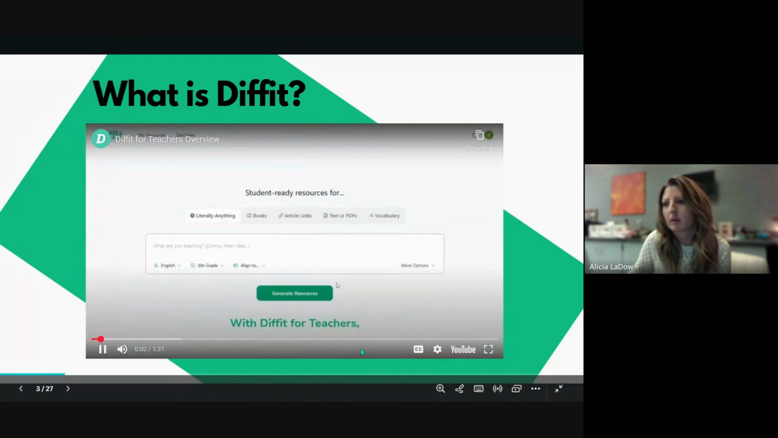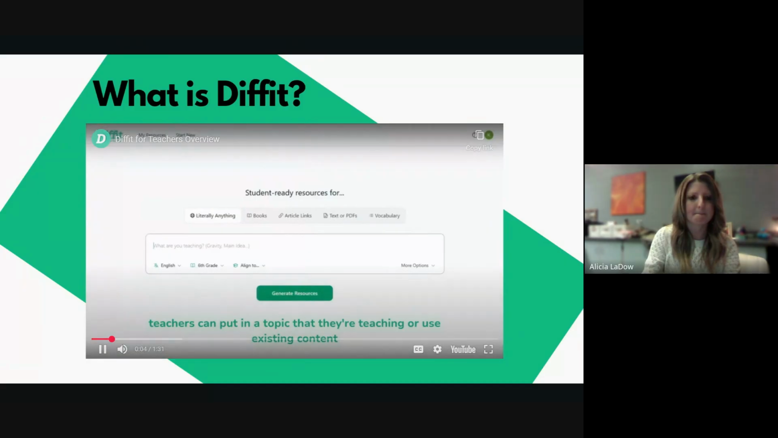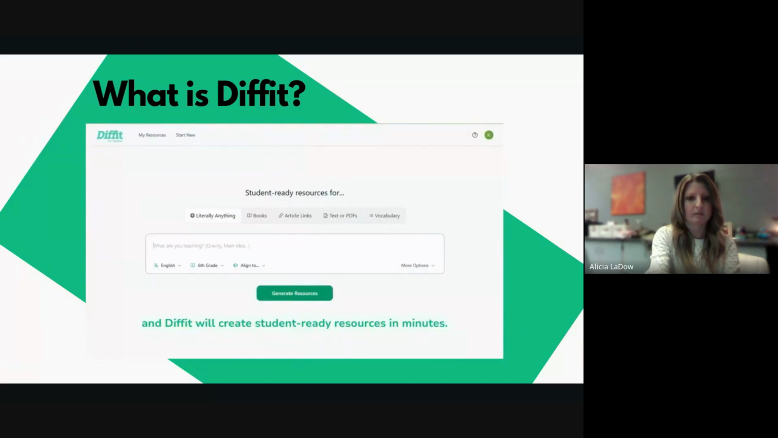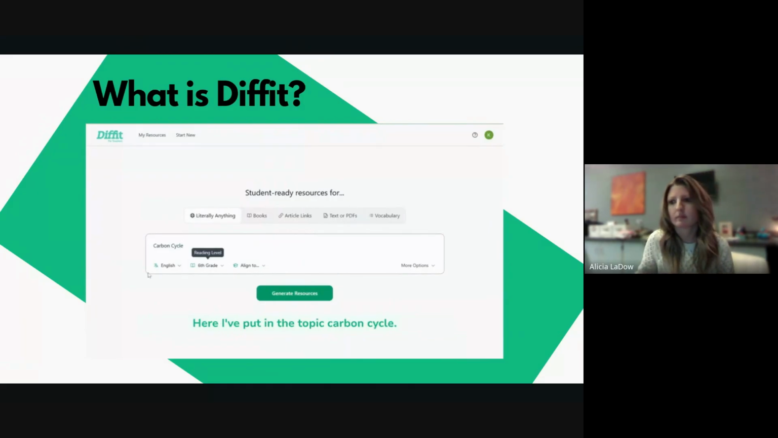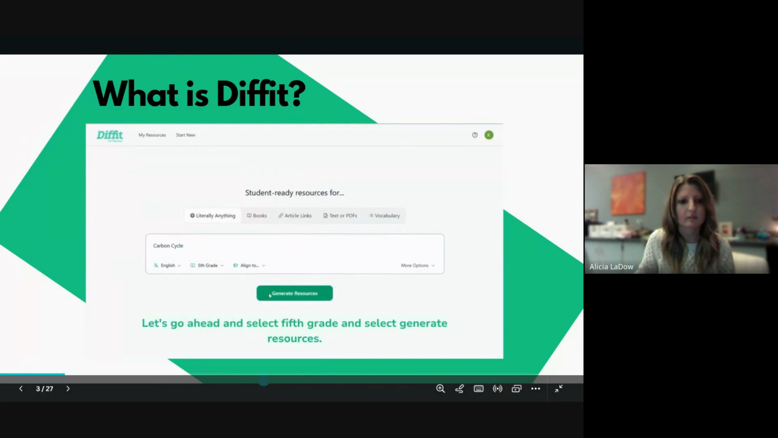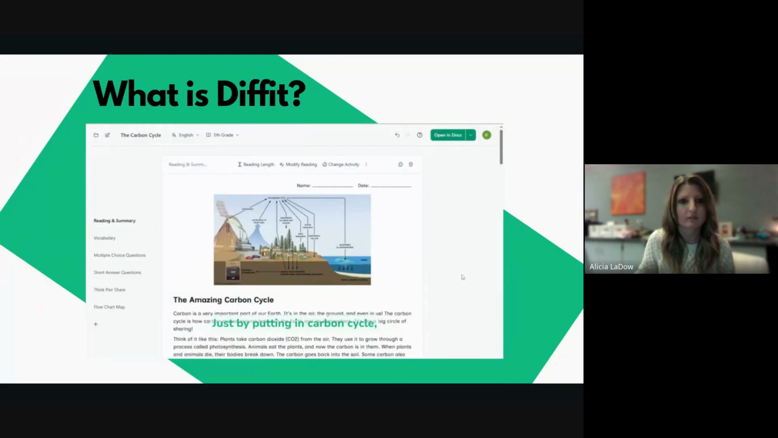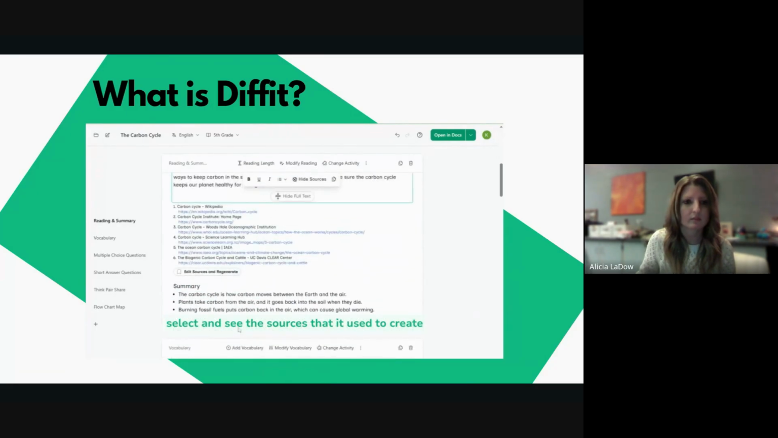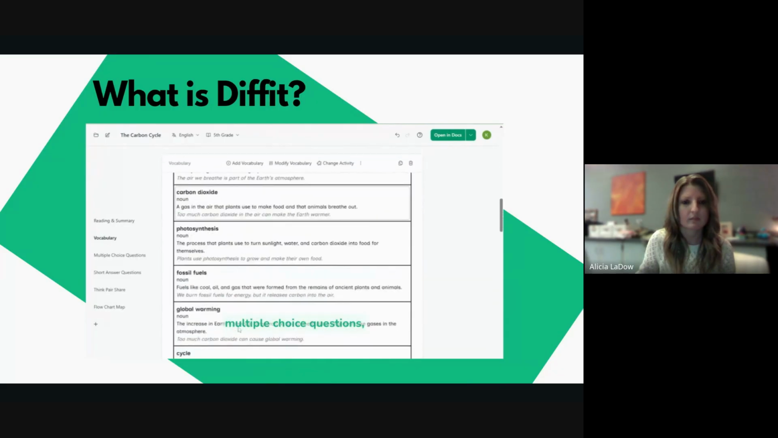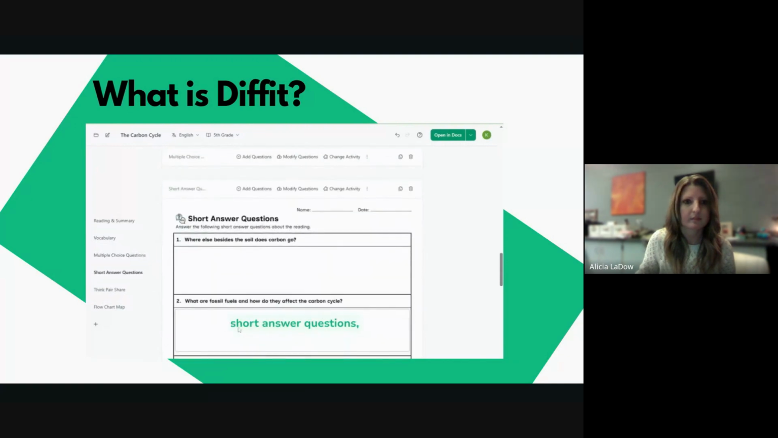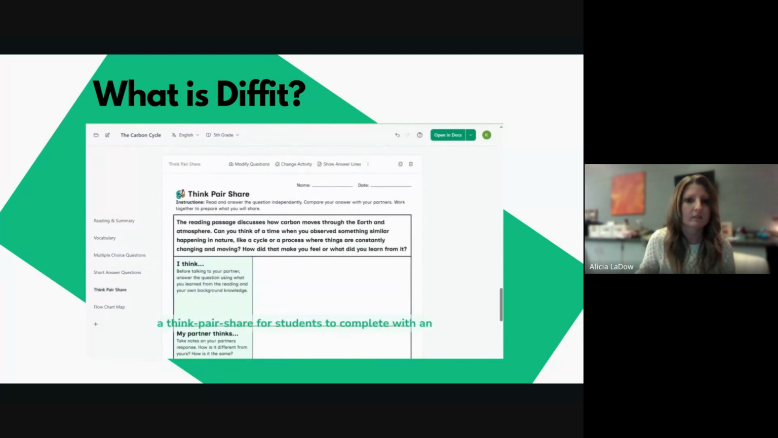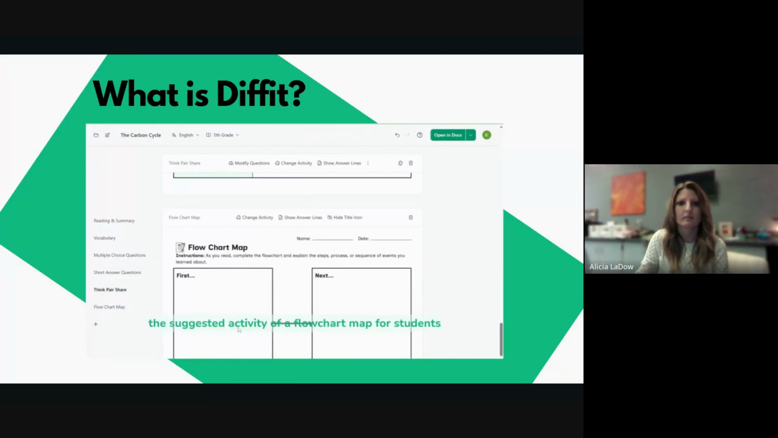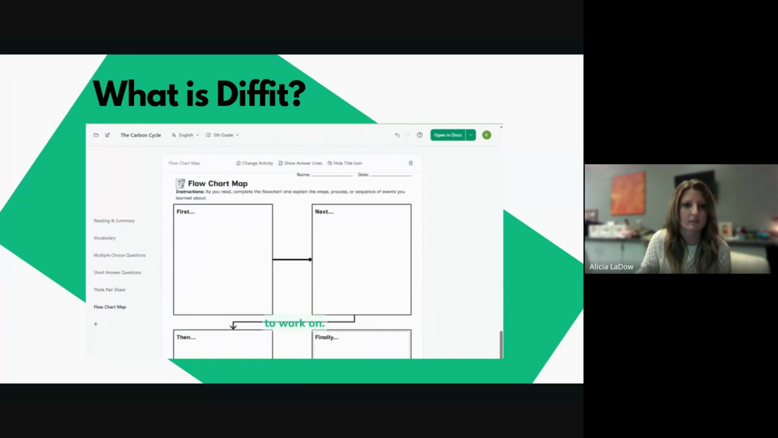With Diffit for Teachers, teachers can put in a topic that they're teaching or use existing content, and Diffit will create student-ready resources in minutes. Here, I've put in the topic carbon cycle. I can choose the language that I want the resources in or the reading level. Let's go ahead and select 5th grade and select Generate Resources. Just by putting in carbon cycle, selecting a language and a grade level, I've now got a reading passage where I can select and see the sources that it used to create the reading, a vocabulary list, multiple choice questions, short answer questions, a think, pair, share for students to complete with an open-ended prompt, and this suggested activity of a flowchart map for students to work on.